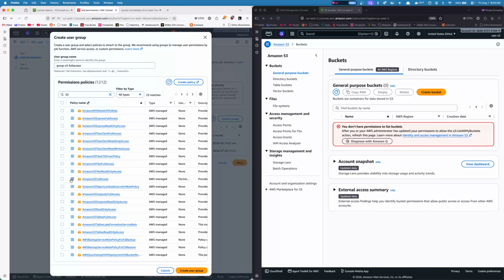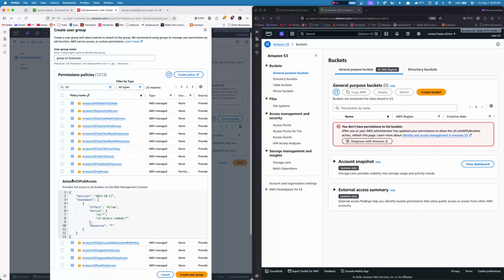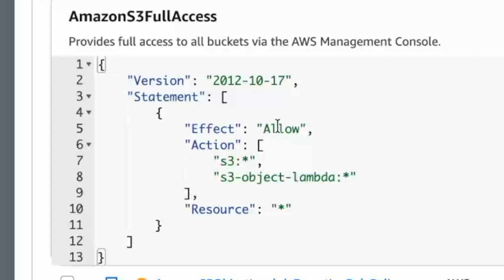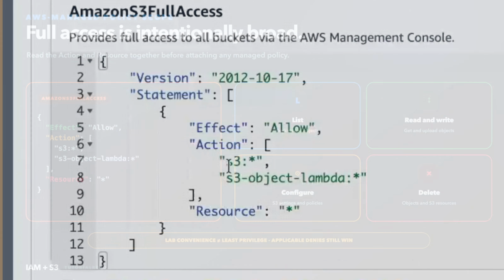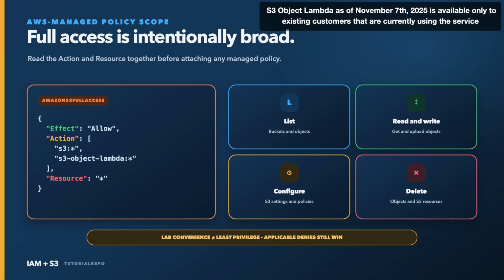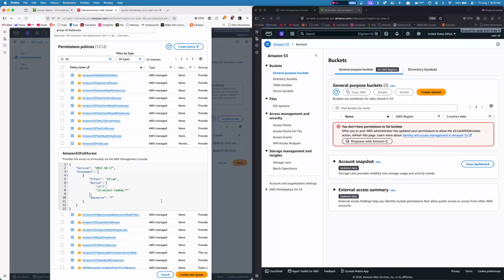So let's click the plus icon and read what it says. Just like the admin, it's very broad here. It's allow S3 all actions and the S3 object lambda all actions. So everything you can do with an S3 bucket, we're going to allow. And for which resource? Well, right now it says all of them. For now, let's just make it that simple. Let's just add this permission.